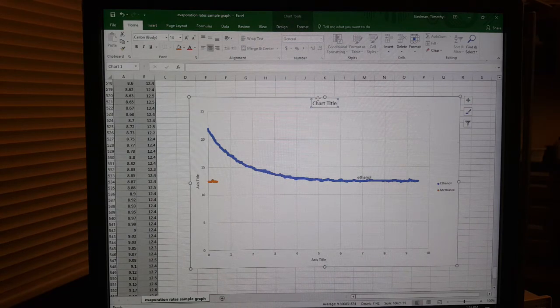Give me a really good title that tells me what this lab was about. Over here, of course, is temperature in Celsius, and down here is time in minutes. This is an evaporation graph.